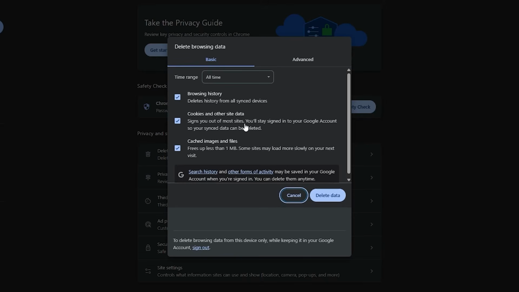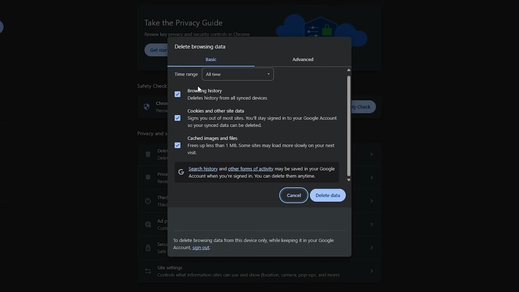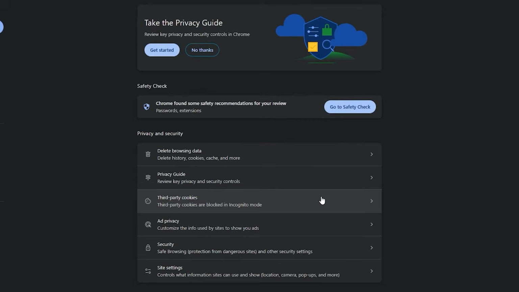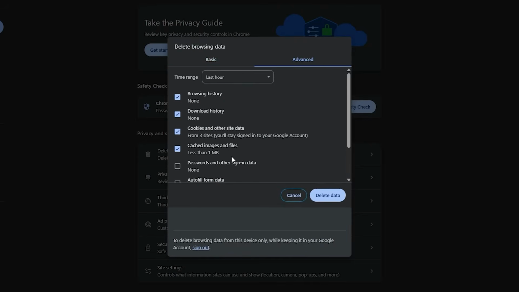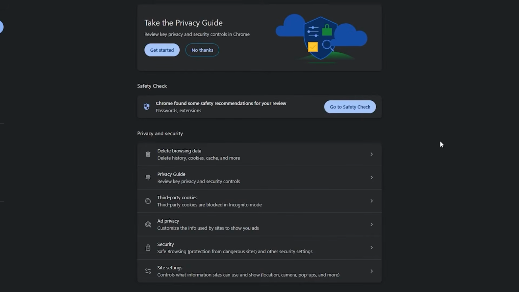We're going to click that, and here under Basic, I have everything selected. Obviously, you don't have to have everything selected, but for me, I want a fresh start with all of this. So I'm going to delete data, and that is it. There's also this advanced option if you want a more thorough clear, but I don't need that. I've done what I need, and that is it.